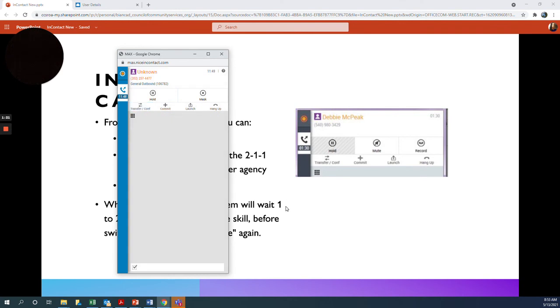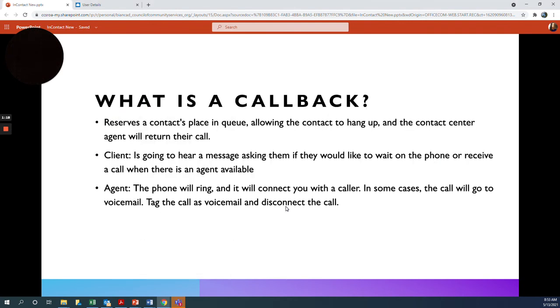All right. So I also want to really quickly talk about what is callback. So with a regular call, like I stated, you answer the call using your cell phone and you hear a beep, right? But a callback basically reserves a contact's place in queue, allowing the contact to hang up, and then the contact center, which is us, will return the call. You could think about it like whenever you call your bank or card company or something like that, it will ask you, would you like to receive a call back or would you like to wait in line? And that's basically what it is.